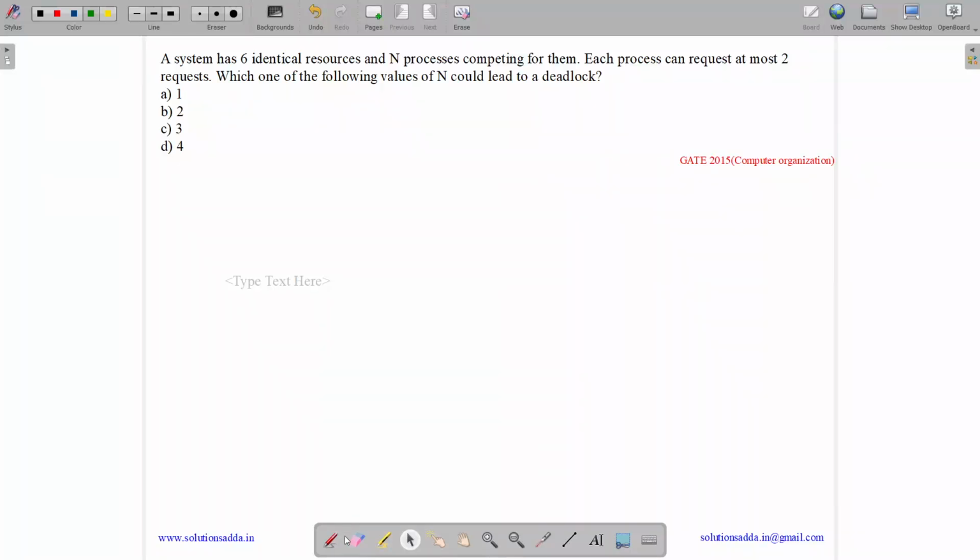This question belongs to the Computer Organization subject and was asked in GATE CSE 2015. It states a system has 6 identical resources. So we have 6 resources over here, and n processes are competing over here. So we have n processes. Each process can request at most 2 resources, so it can request less than or equal to 2 resources. Which one of the following values of n could lead to deadlock?